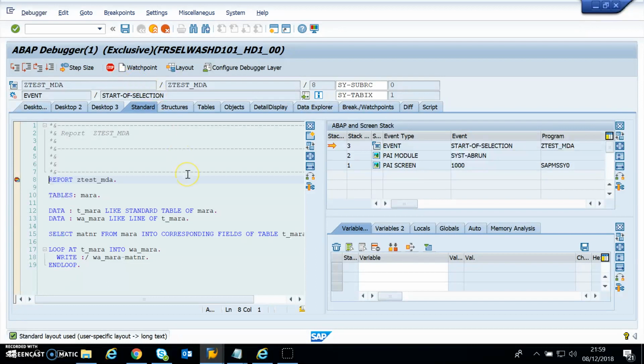Just below the application toolbar, as you can see, you will find the information regarding the current code being executed. You will see the program and the name of the include or program of the source currently being executed. Right below that is the program event and the name of the event currently executing, which is, for example, the start of selection in our case.